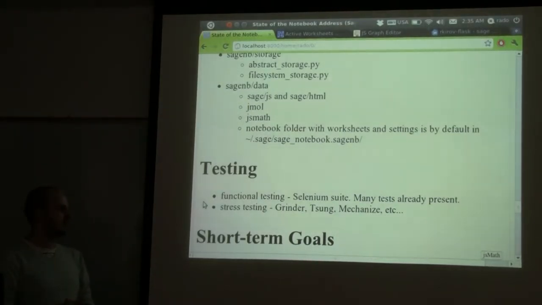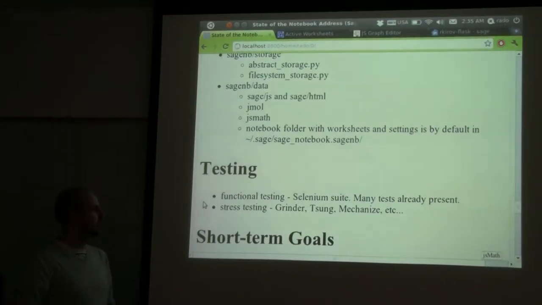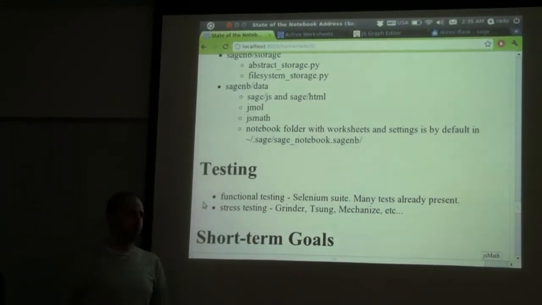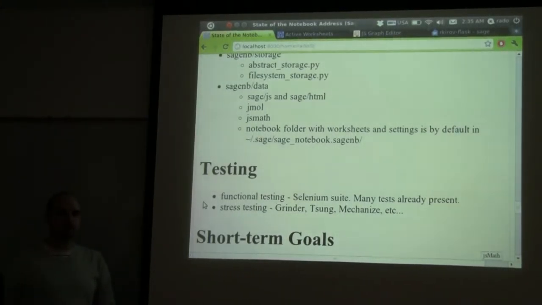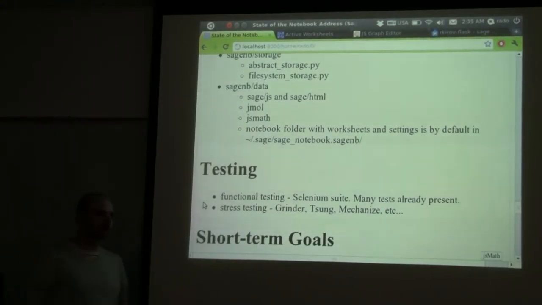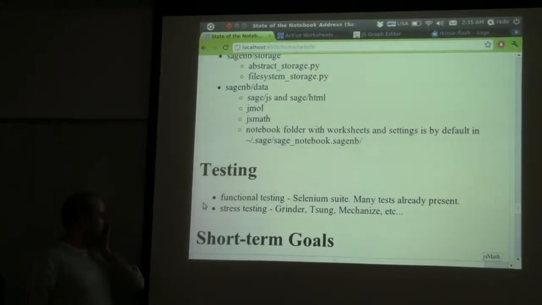You're not making a fake URL request. It's JavaScript pretending it's a user clicking around and doing what you wanted to do. We already have like 20 or 30 tests there. So that's very useful if somebody's tweaking around the notebook: after a while, run through this testing. Ask me how to set it up and run it.